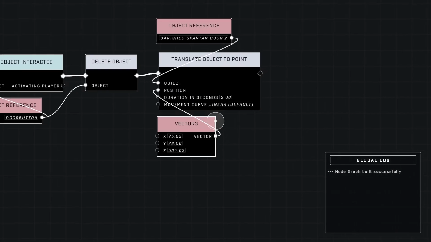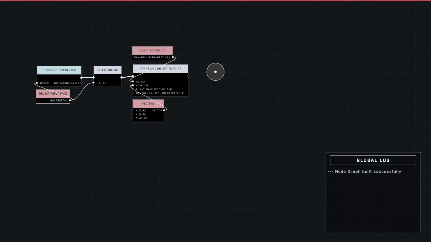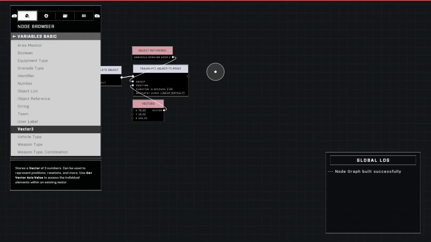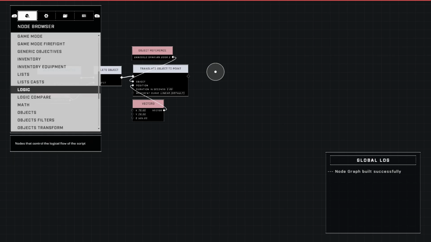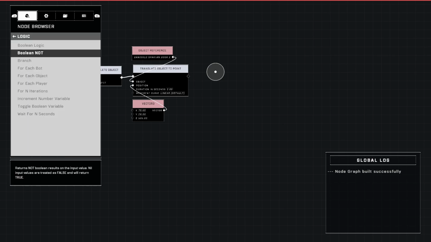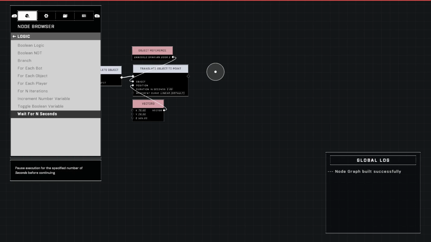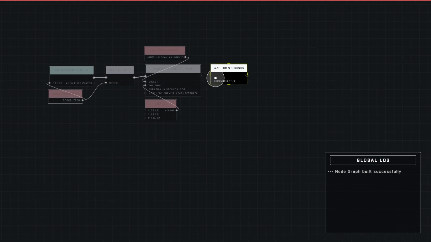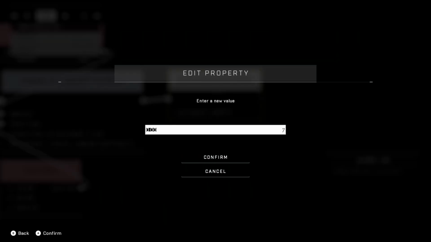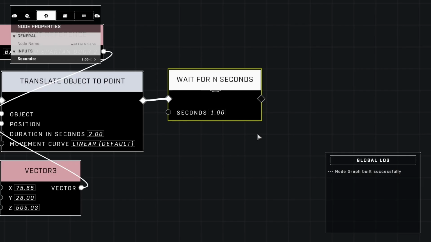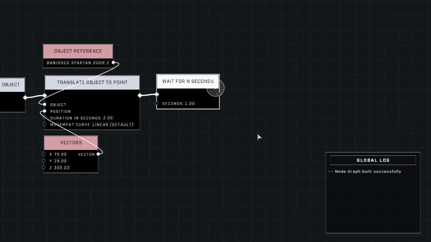So if that's what you wanted, that's all you need. But we want it to open again, and we want it to close as well. So in order to do that, unless you want the door to immediately start closing after it reaches the fully open position, you're going to need to go to logic and grab a wait for in seconds, just like that. And then we're going to wait for 1 second, because you wouldn't believe how long that 1 second feels.